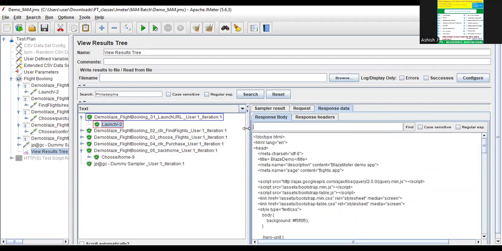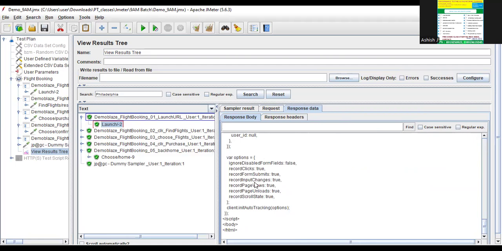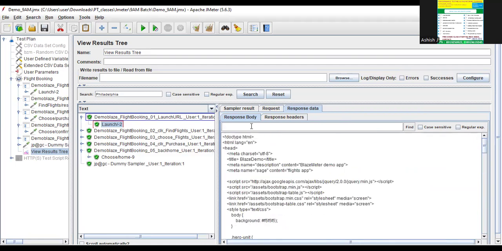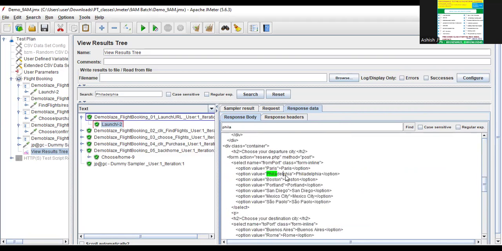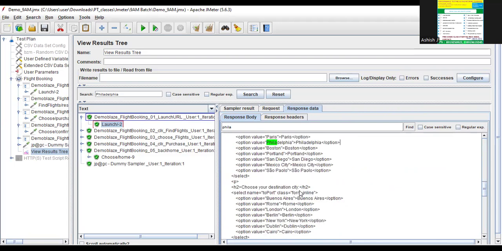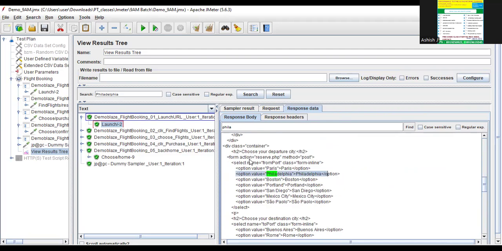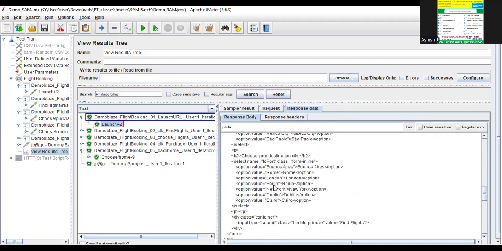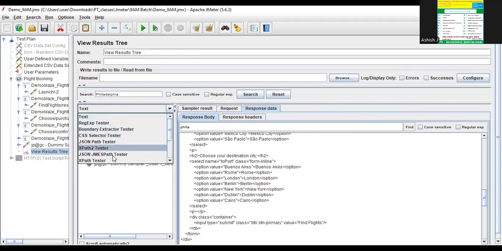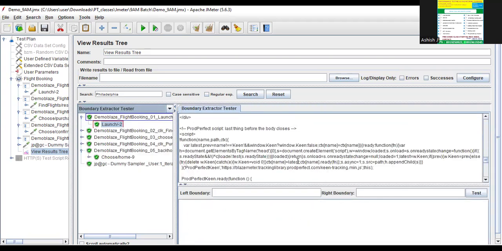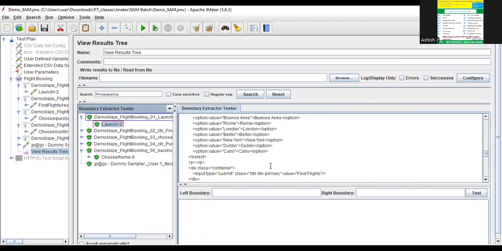But in real time, you'll have very lengthy response data, like some thousands of lines. Then here also you can search with that same text. This is where I found it, right? Now, what I want to do here is capture Philadelphia as from city, and I want to pass to city as, let us say, Berlin. So how do I capture using boundary based? We have testers, so you can go with this boundary extractor tester. The same principle applies: give the left and right boundary.